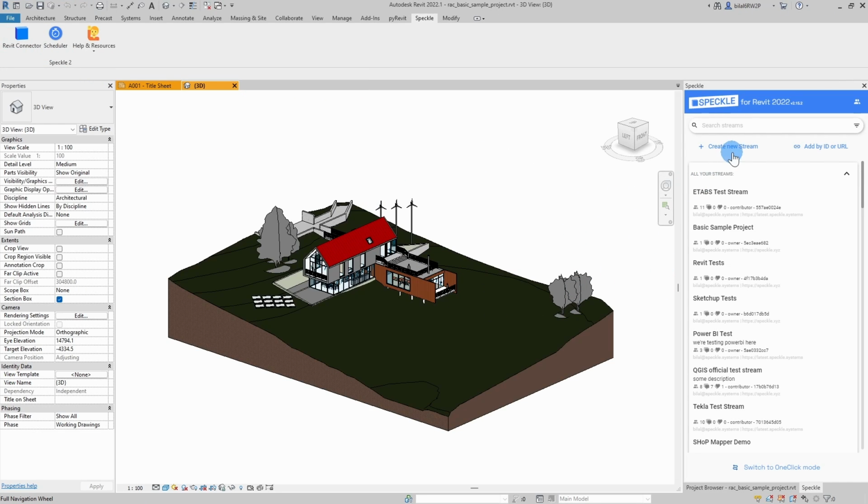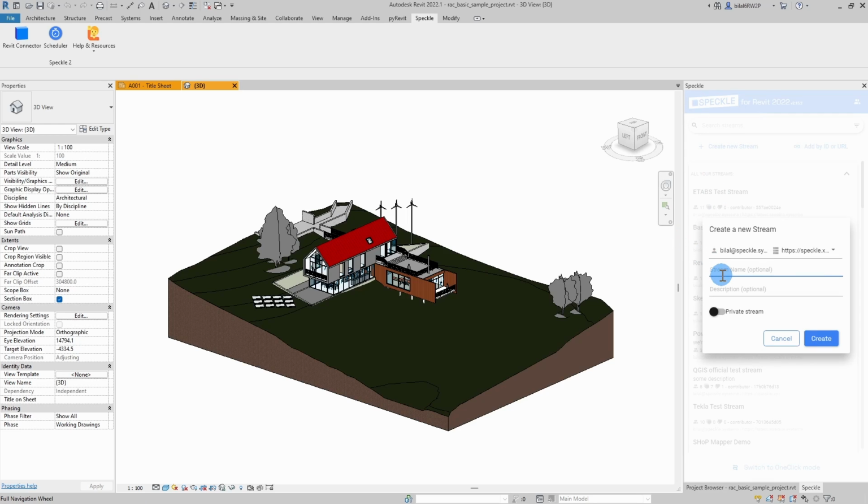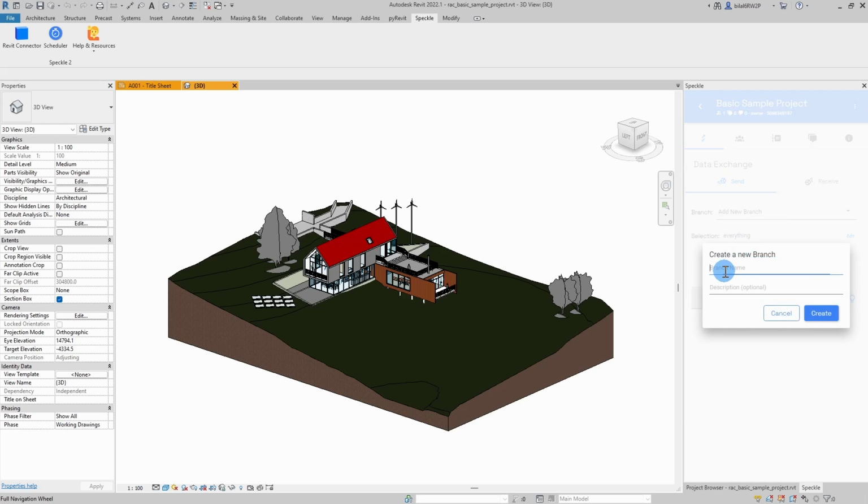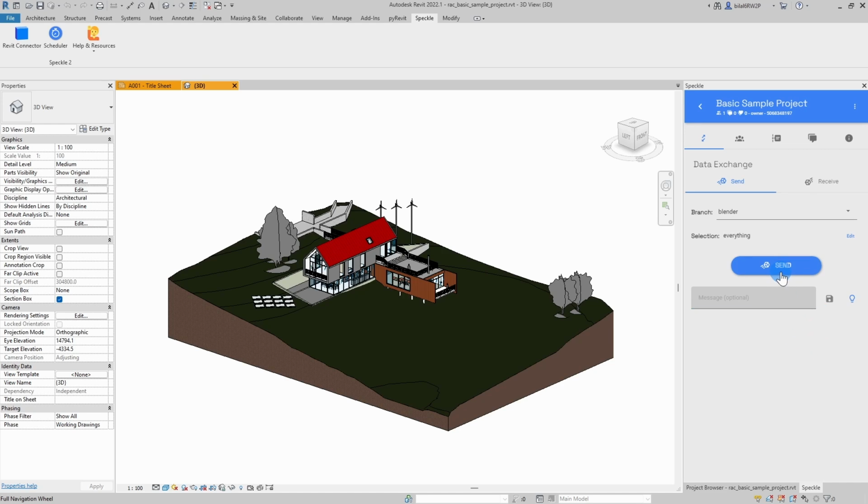I'll start by creating a new project. Let's name this Basic Sample Project and click on Create. And then I will create a new model. Let's name this as Blender because that's where we're going to go from Revit. And then I will click on Send, which will convert everything from Revit, including the views, the materials, families and types, and all the 3D elements.